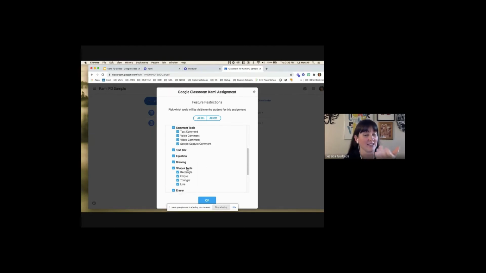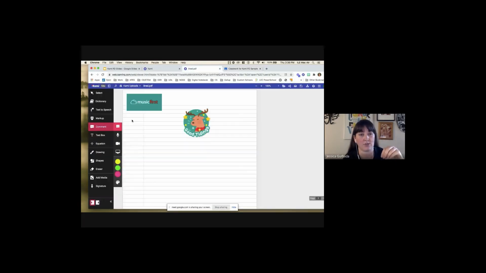Maybe it's a test and you don't want them to be able to look up words in a dictionary. For whatever reason, you don't want them to highlight stuff, and you don't want them to leave comments. Click OK. Those options will not show on the side in that black toolbar over here. So this will be a lot shorter. Maybe it ends here where equation is at and you don't see anything else down here.